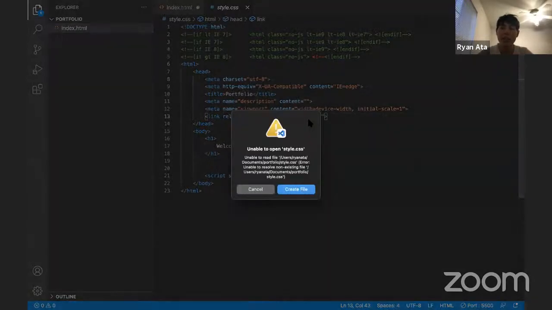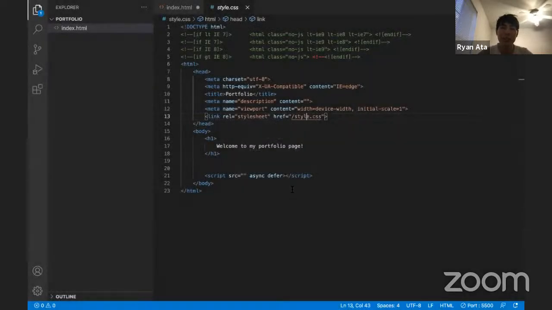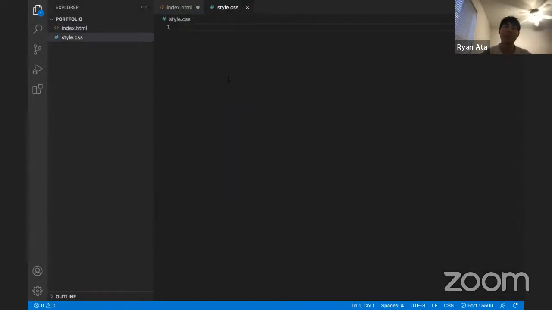Now, if I click on this right now, it's going to say that I'm unable to open it. The reason for this is because I never made a style.css, as some of you may assume. So I'm going to create the file here, and I have my CSS file up and working. I'm going to start working on the desktop background in the CSS file here.